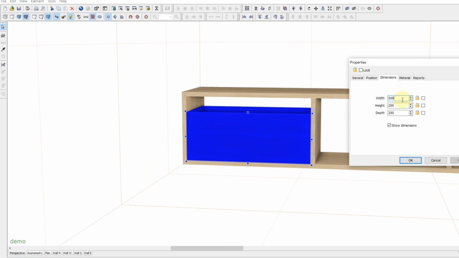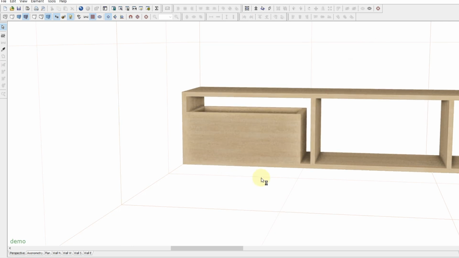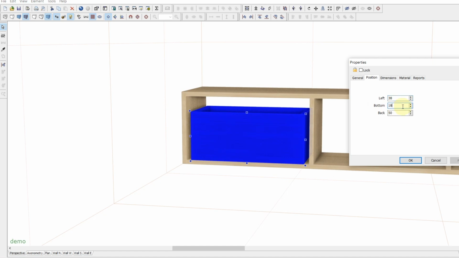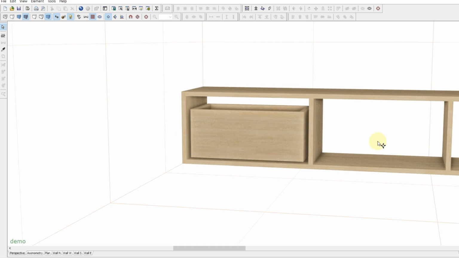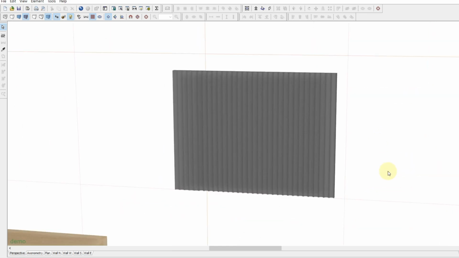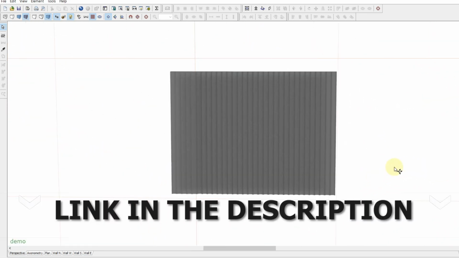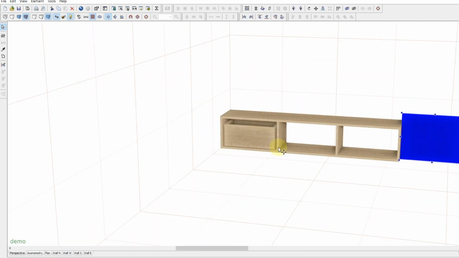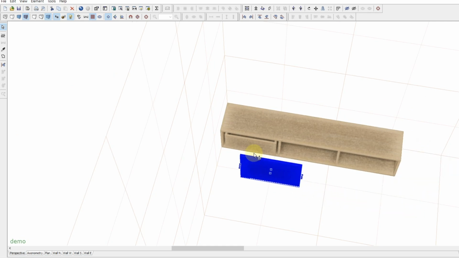Click twice, width -40, and we need to put it in the middle. So I'm writing down +20 and to the bottom +10. We need only front now. Let's do it. I already have this front, took it from my catalog and I'm just moving it here.